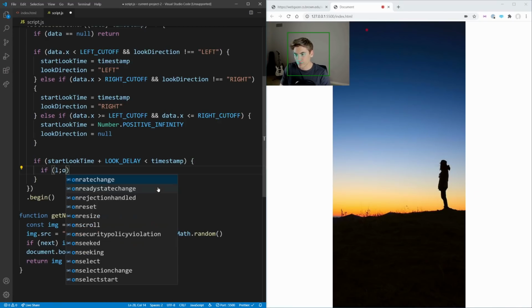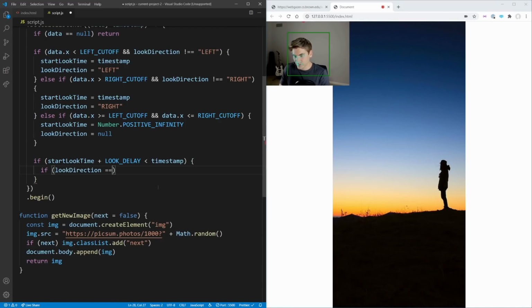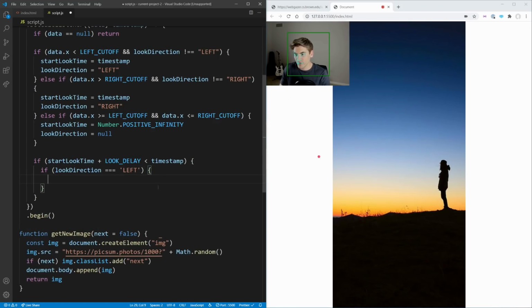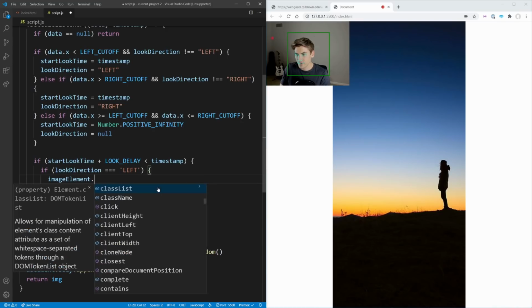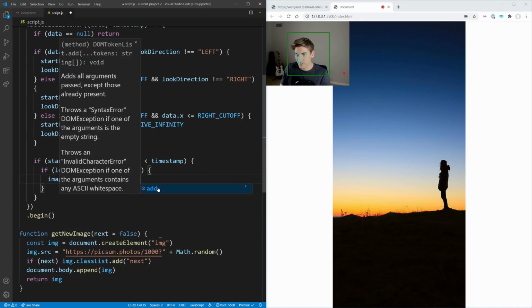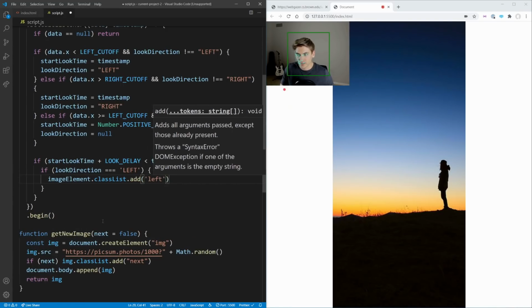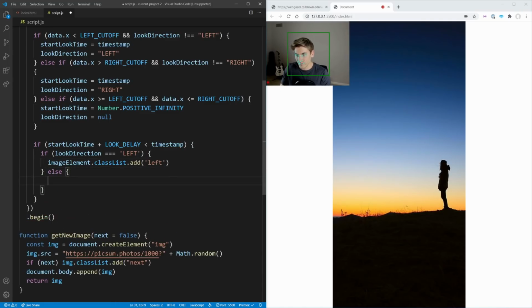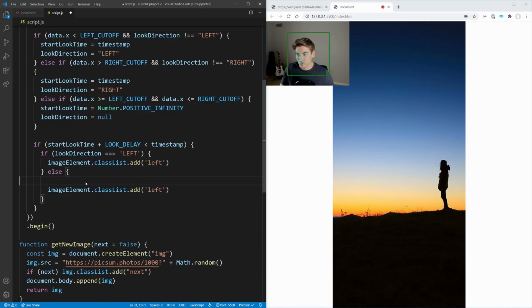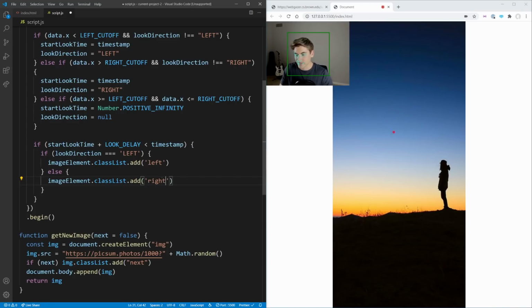So we can say if our look direction is equal to the left direction, then we can just take our image element and we can take the classes and we can add the class of left. This will move our image to the left. Otherwise, obviously, if we're not looking left, we're looking right, so we want to add the class of right.